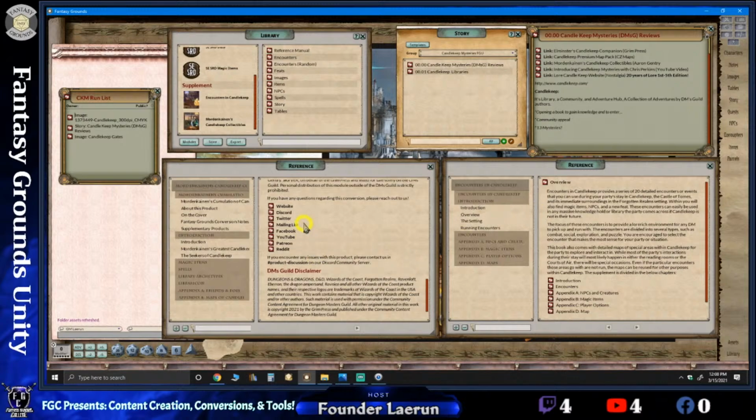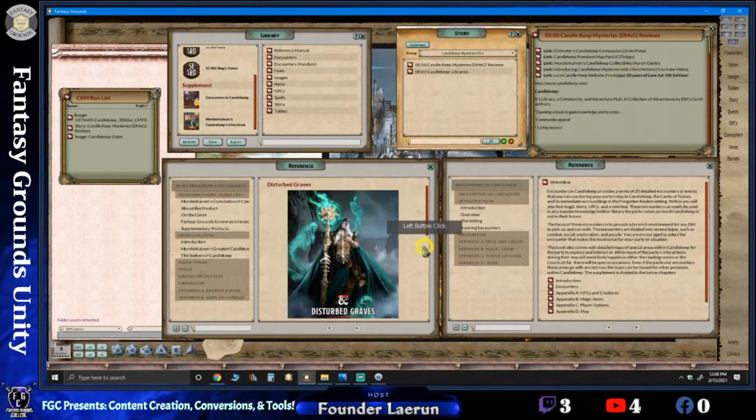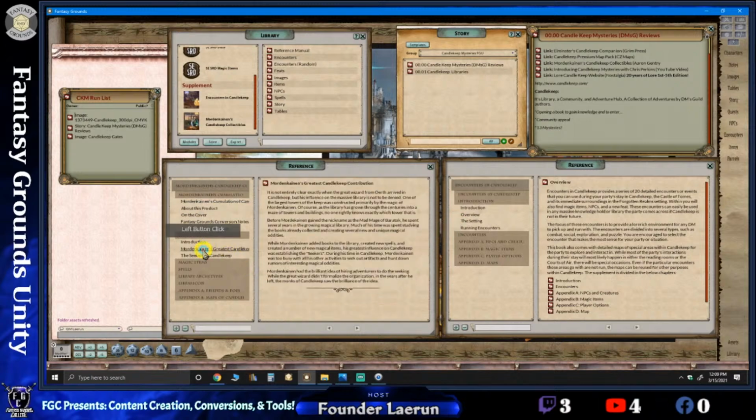So if you go to, let's see, I'm going to go to Mordenkainen's Candlekeep Collection. This was gifted to me by Lady Shell. Thank you. She insisted I have this, and she said maybe I can use this at some point. So I'm using it. Basically, there are a lot of supplements out there that help with the product releases. So this particular module is Mordenkainen's Collectibles, and I click on the reference manual, and that's what this is.